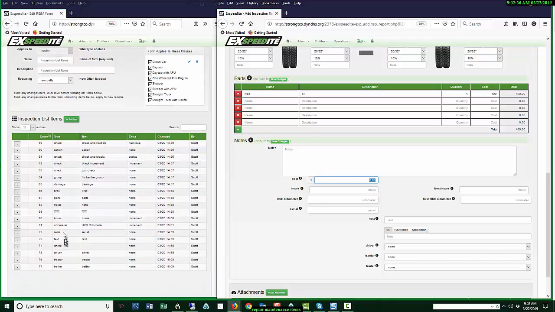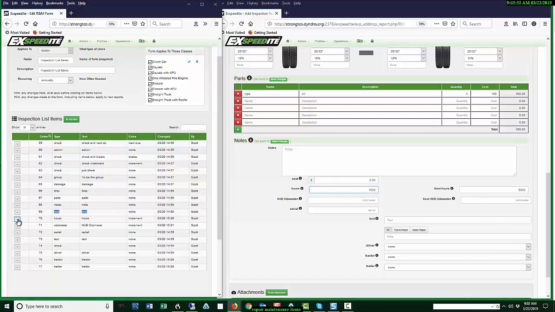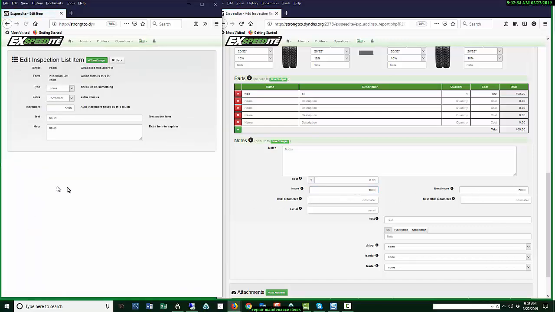Next, as we go down, hours are a nice thing right here. So if I put in, let's say 1,000, why over here on this side would it all of a sudden say 6,000? It's because in my hours, I'm going to go ahead and edit this. I put an increment of 5,000. If I had an increment of 1,600 or something, it would give you that increment over here. So that is what this is.